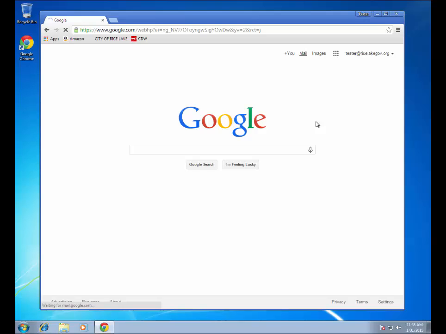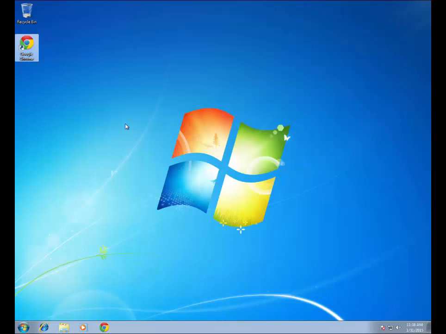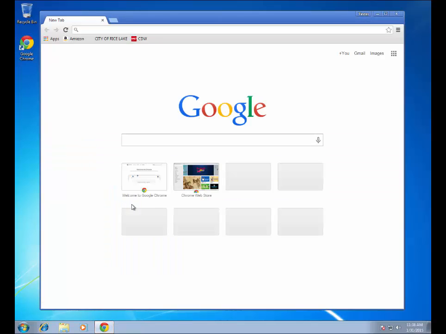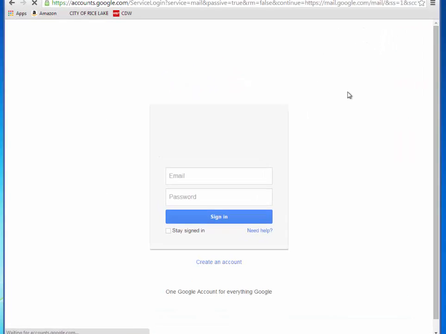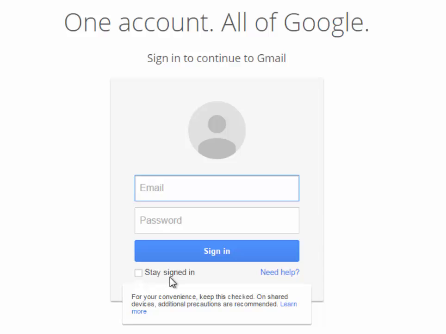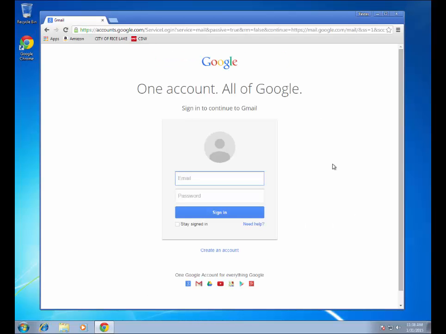I can go to Mail, but if I close Chrome and go back into it, it's not automatically signing me back into Google Apps. So if I go to Gmail, it's going to ask for my username and password, and the Stay Signed In box is unchecked for you. Control your syncing, control this automatic Google Apps sign-in process, and you should be good to go.